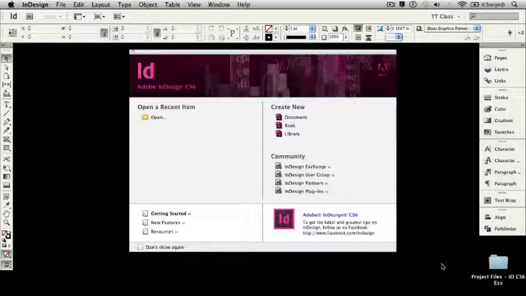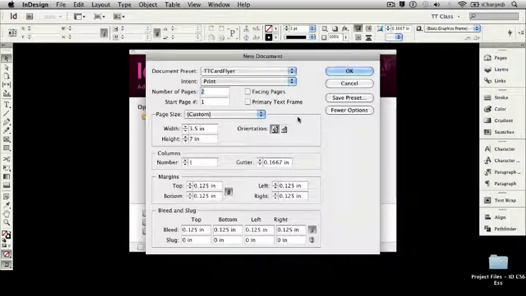To do that, let's first go to the Welcome screen here and click on the Create New Document button. When I click on that, it should open the New Document dialog box just as you see right here. Now, if you've been following the lesson sequentially, you may see that the document preset is set for the TT card flyer that we built in Chapter 2. Let's switch that back to default.